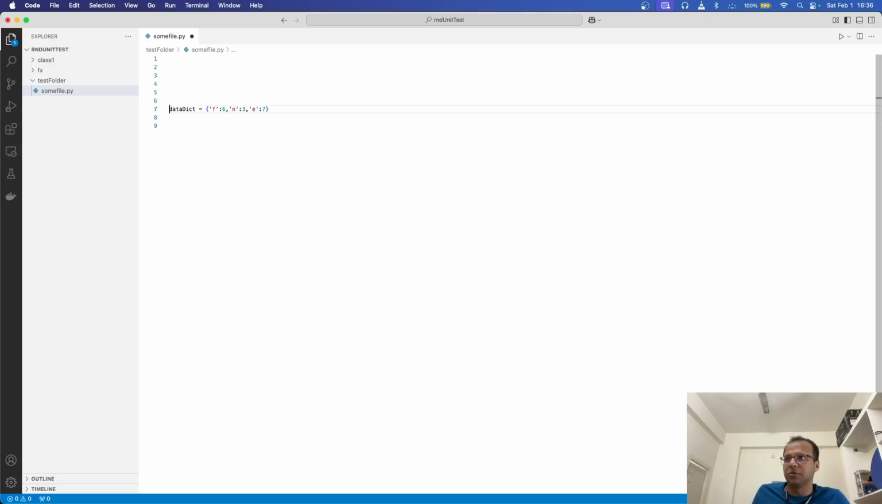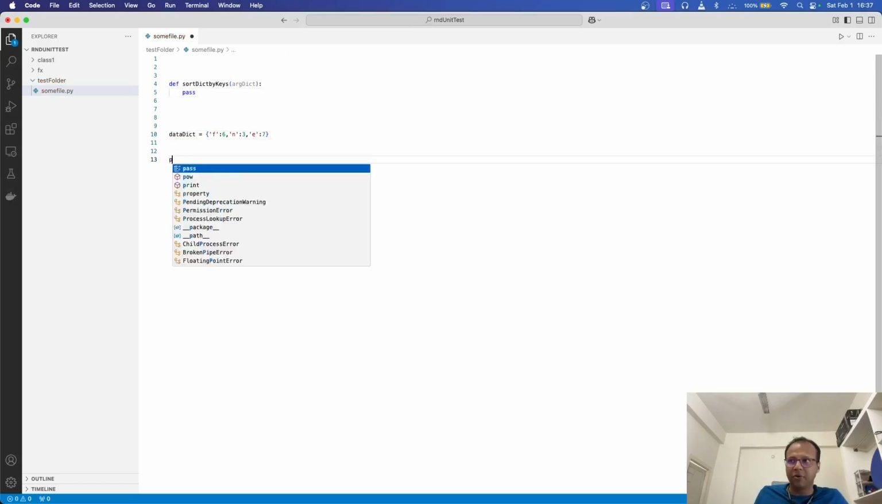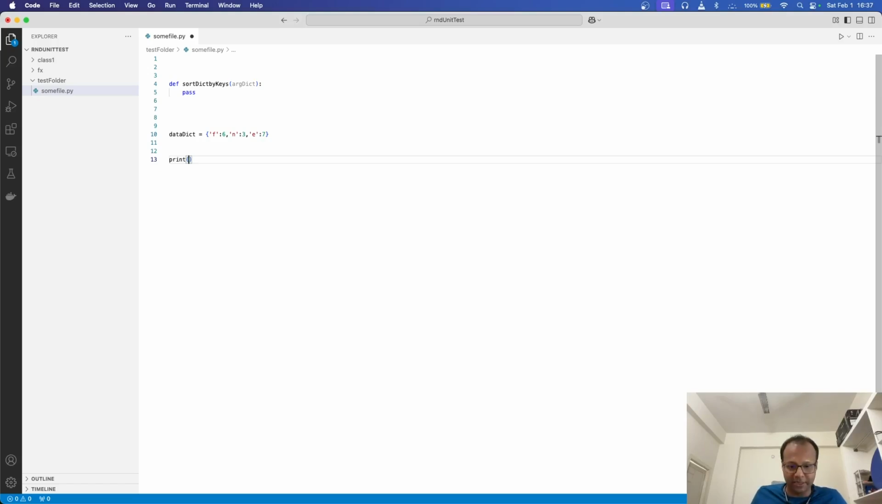I will have a function for it: def sort dict by keys, and it will take a dictionary, so I will name it arg dict. Keep it pass for some time. I will come out and use print, output is sorted dictionary, and inside it I will pass sorted dict, sort dict by keys, and pass the data dict. So our function calling part is done.